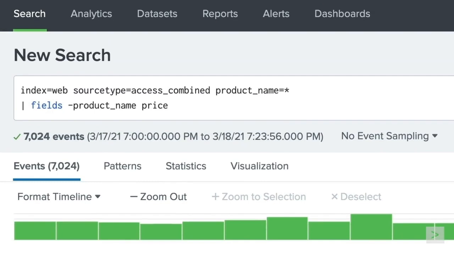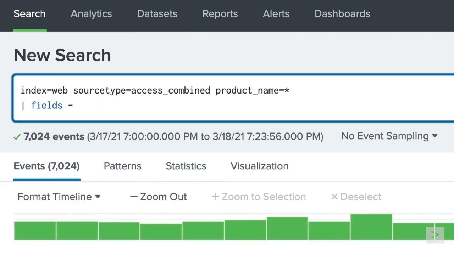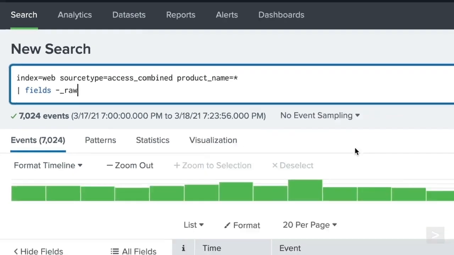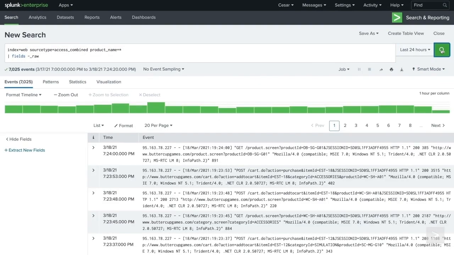The fields command defaults to inclusion, so while our product name field will be removed, a lack of operator tells Splunk to only include the specified field. Internal Splunk fields like raw and time will always be extracted, but you can remove them from the displayed results by using the fields minus command.